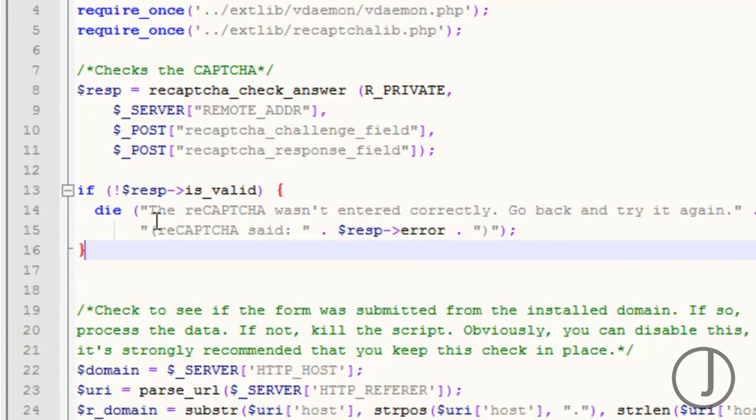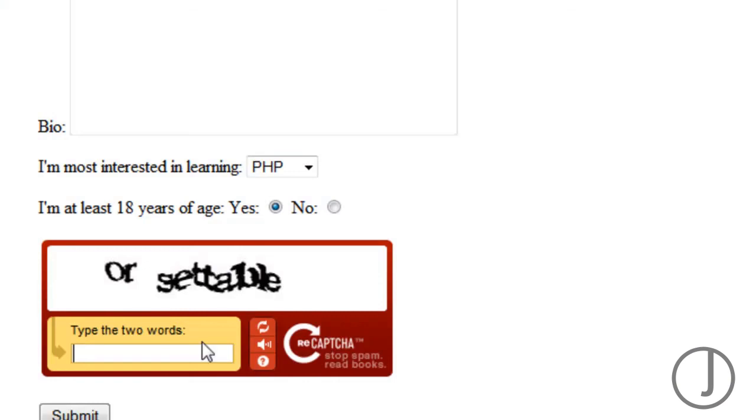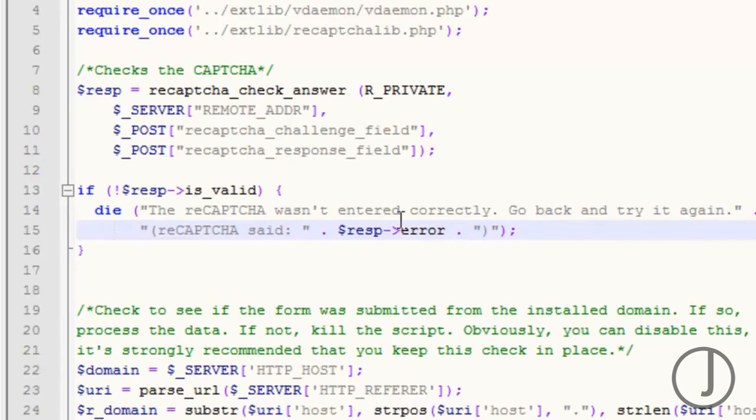You could tell it to log the IP and different stuff like that, and then kill the script. All that really needs to happen is you need to do something when this response or this variable, this check, is invalid, because that means that the code in this little box here was entered incorrectly. So you just do whatever you want with that. Of course, you're going to want to kill the script. You're not going to want to continue to process, but you can do other things with it as well. Okay, so it's really that simple.